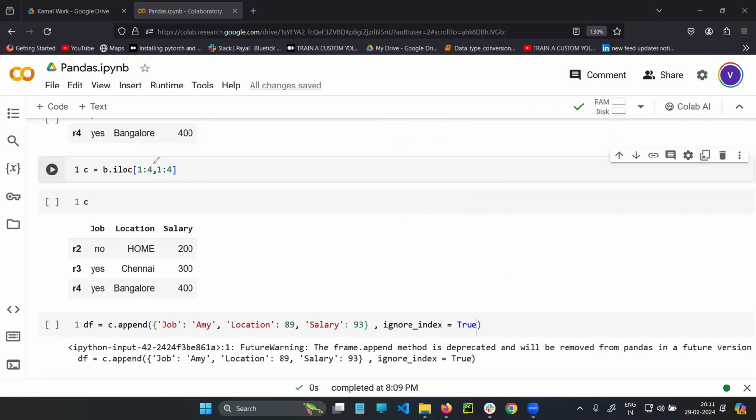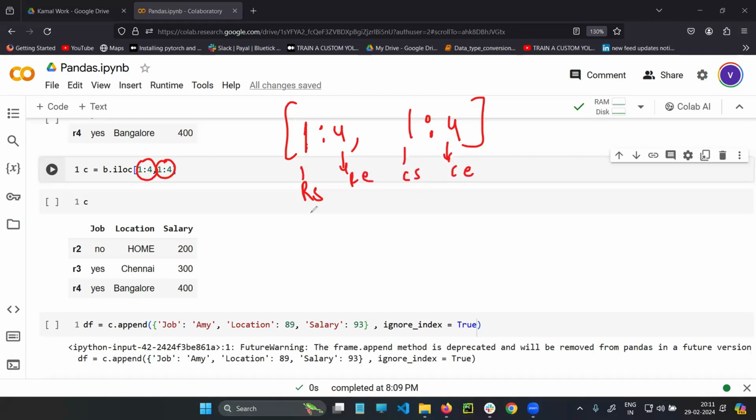You understood now, Hardeep, why I am passing the 4? 4 means 4 minus 1, 3, and you have written 4, 4. What 4 have I written? See here, this and these are separate. 1, 2, 4, comma, 1, 2, 4. This is row starting, row ending, column starting, column ending.